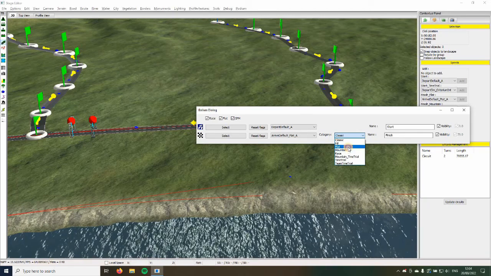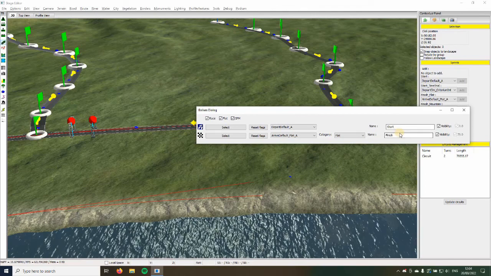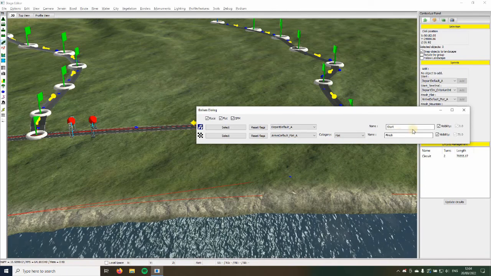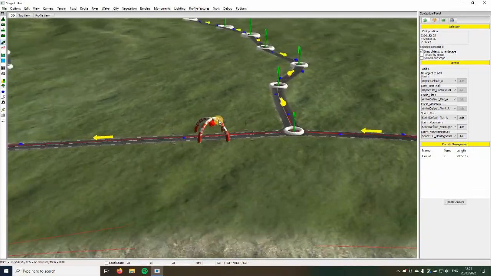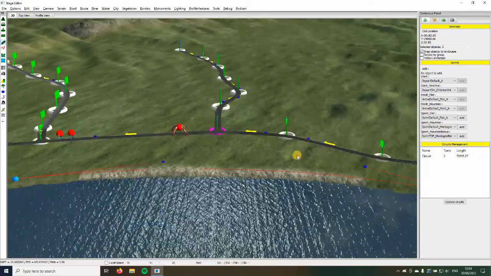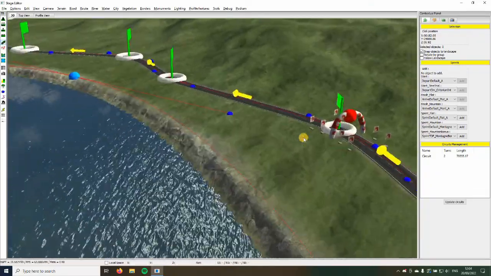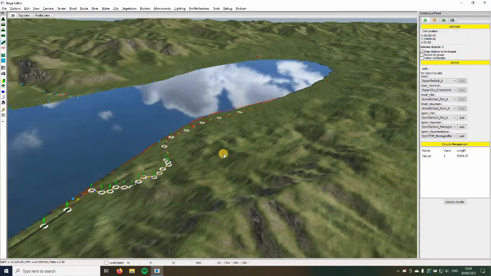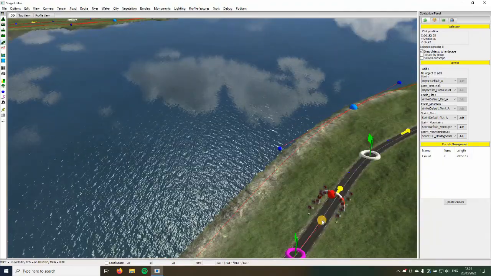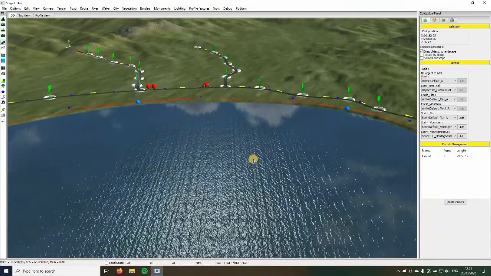So I will make it a flat stage, and then you have to name it, of course, as your location. Now you can see that the kilometer markings have already been placed, so 1 kilometer, 5 kilometers, 10 kilometers, and 20 kilometers, so that's great.